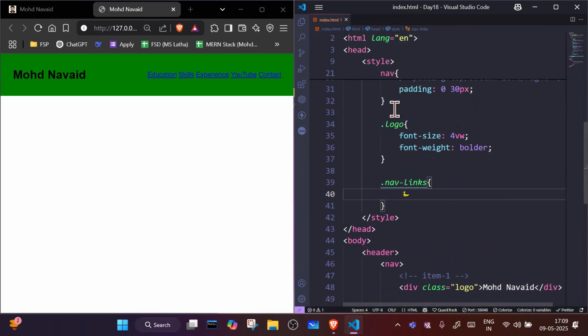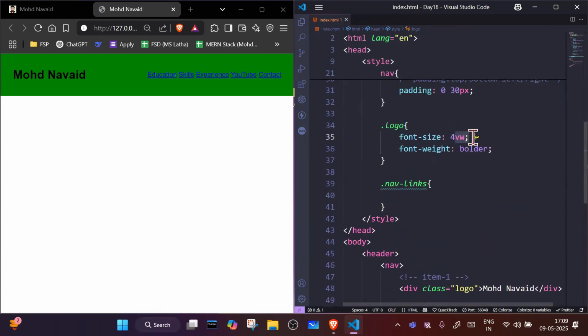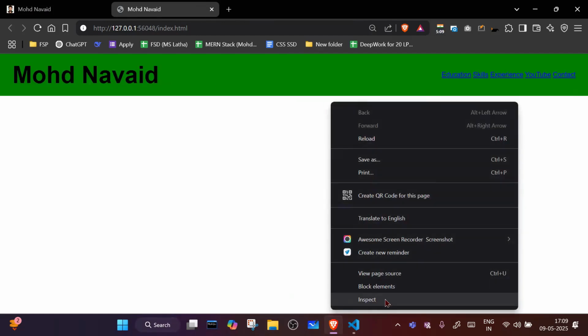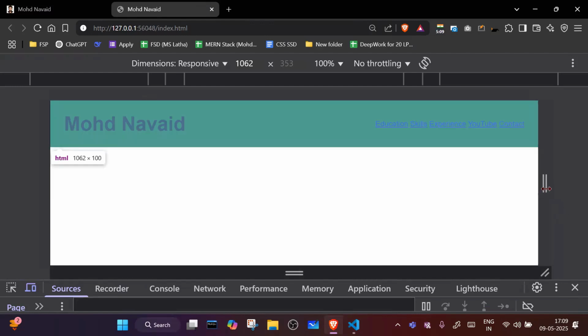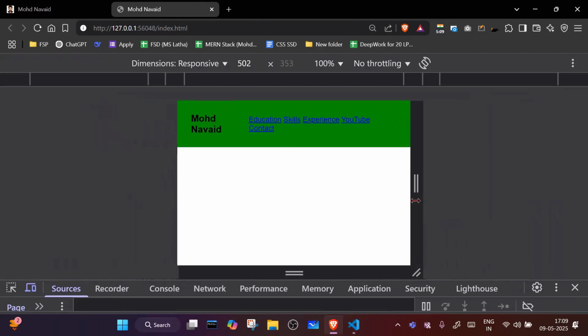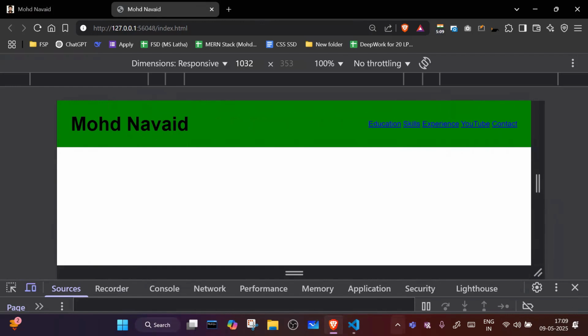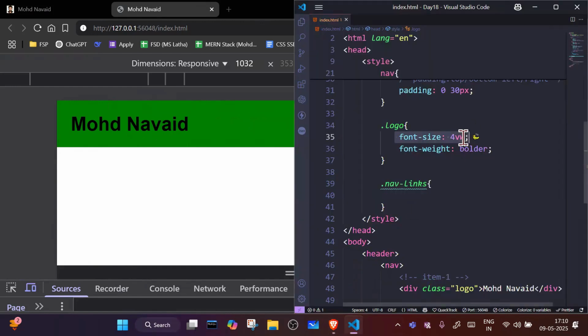Okay. So you might be confused about why I am giving here VW. I am giving VW for font size because this font should be responsive. For example, if device width is more, it is automatically increasing its size. When I decrease the device width, it is automatically changing its size. So that is what VW is. Responsive font size I am giving.